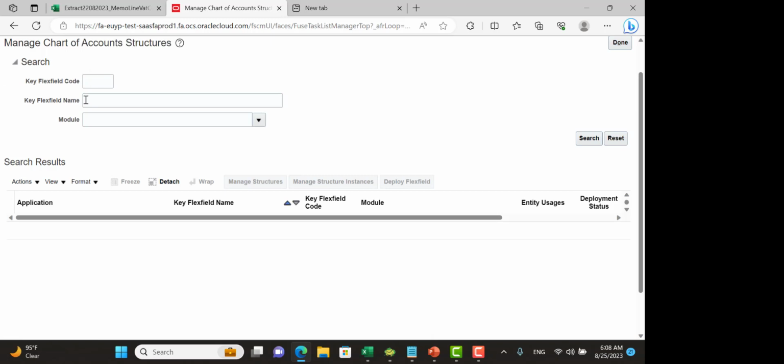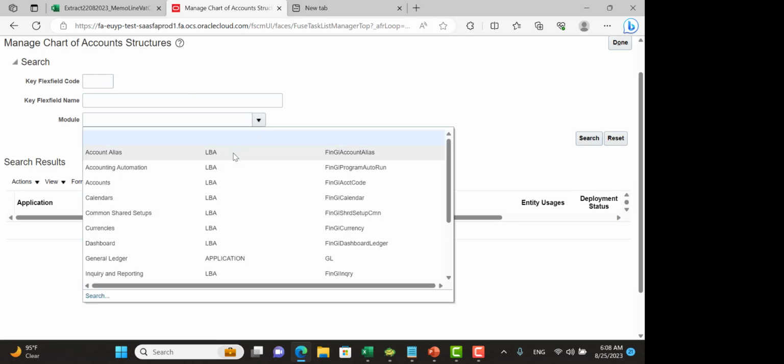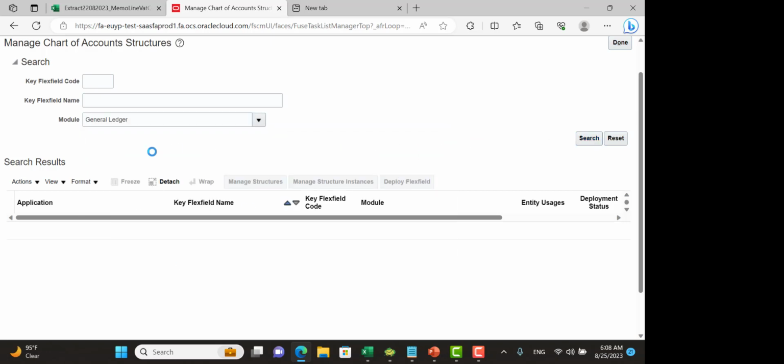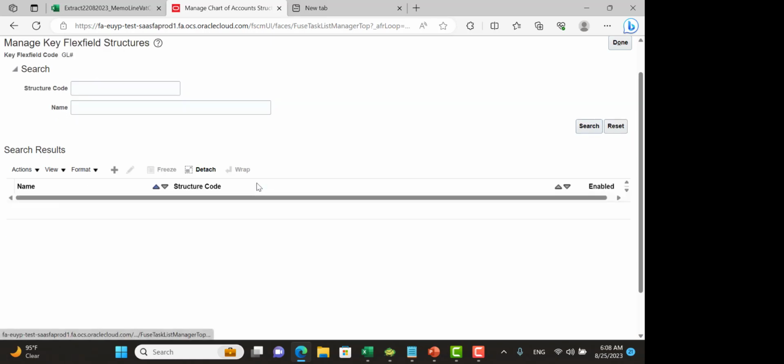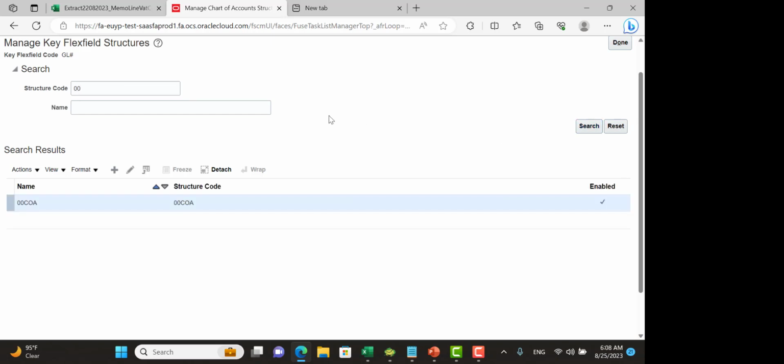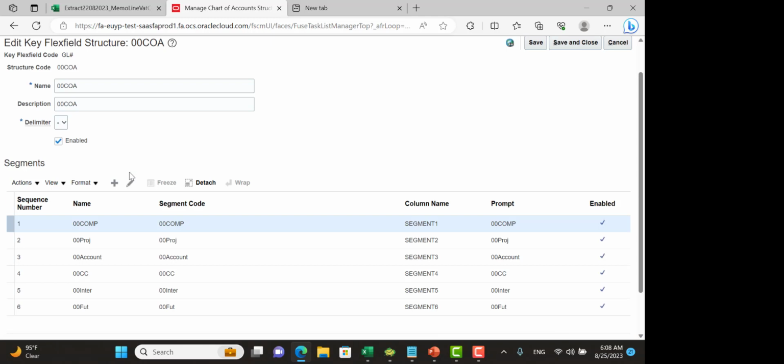I'm just going to search for the structure that we have got on the environment. I will select general manager, search, manage structure. Here you can search for the code starting by 00. This is our structure. If you try to edit, you will see here the name, the code, also the name, description, delimiter. So how do you want to separate out your segments? Is it a dot? Is it a dash? You can decide how you want to separate them out.